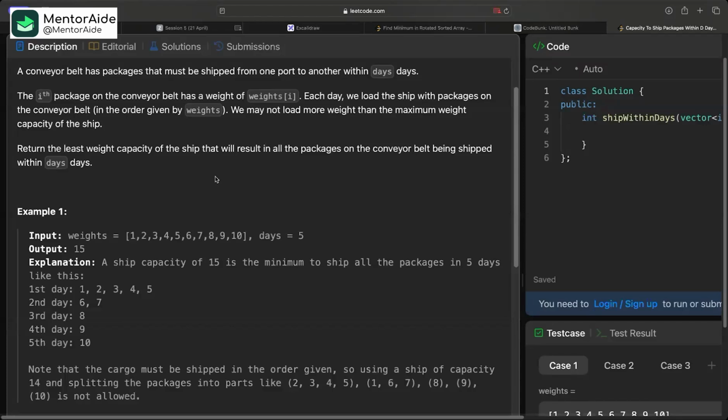They are saying each day they load the ship with packages on the conveyor belt in the order given by the weights. We may not load more than the maximum weight capacity. What they are saying is that the order of the boxes which they need to load on the belt is already given. Now, if you have seen a lift, there is always something written in the lift about the maximum load it can handle, like only 8 people can be there in the lift.